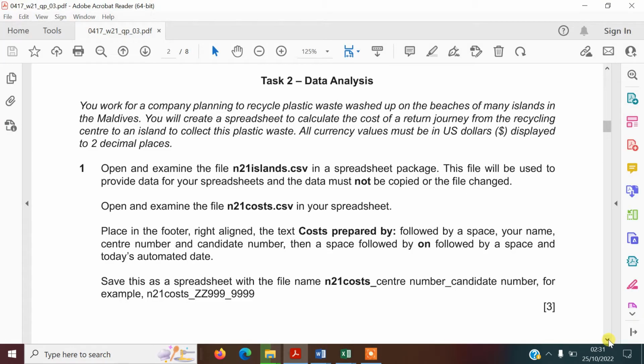So the next part of the question, which is task 2, we're now starting the main part of the paper, the spreadsheets part of the paper. So this first paragraph here, I'm going to read and pick out the key things because it's important that you note some information in here.